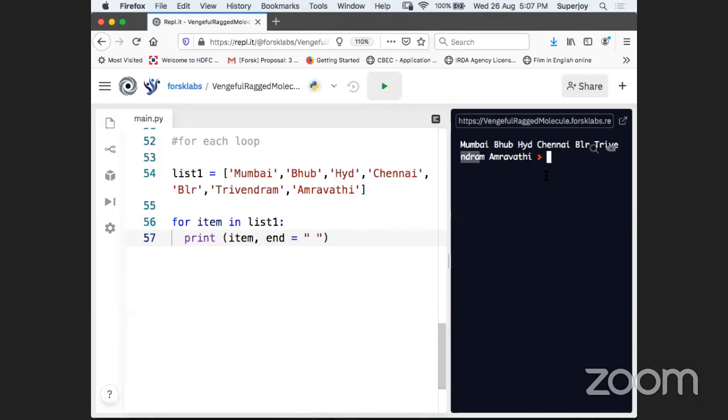So guys, let me tell you one more time about the for loop. We read this statement like this: for each item in list one, what to do with the item? Print that item. What will happen in the first iteration? Item is equal to Mumbai. What will happen in the second iteration? Item is equal to Bhubaneswar, and so on.